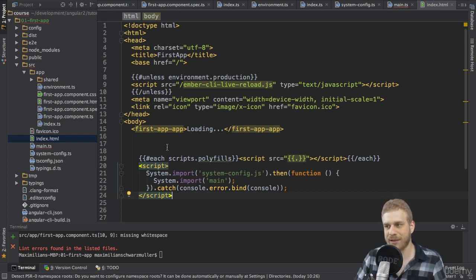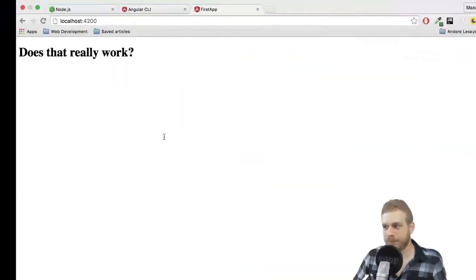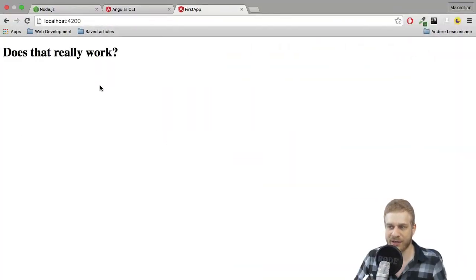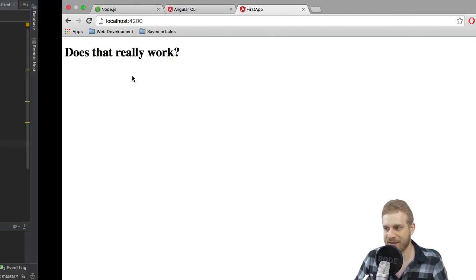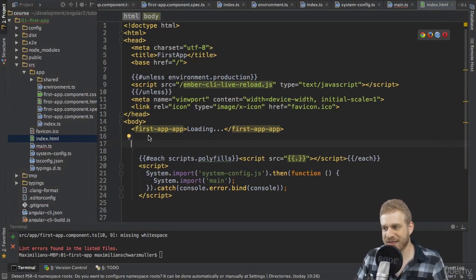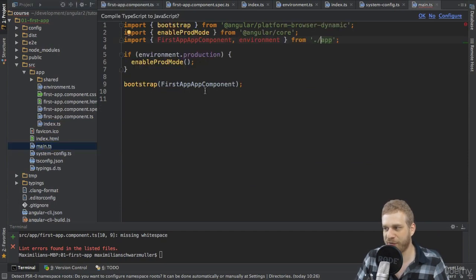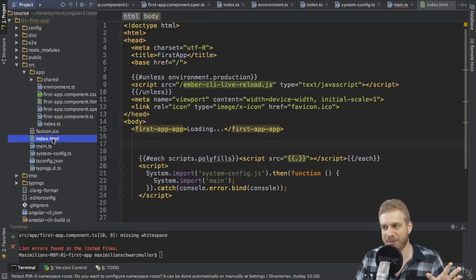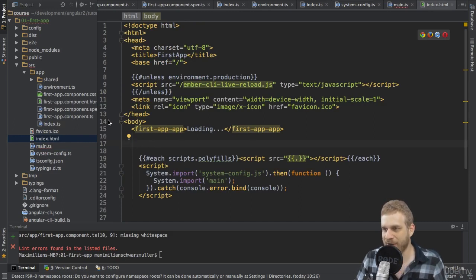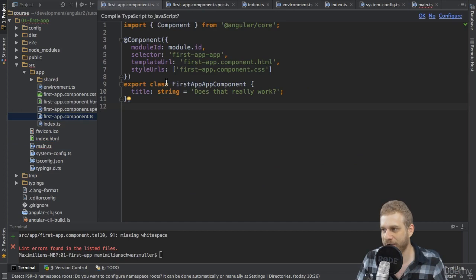Nonetheless, when loading the website, we're seeing this, does that really work, and nothing else, right? We're not seeing the loading text. Angular 2 knows that this first app refers to this first app component, because we're bootstrapping this application and passing this first app component. That's necessary for the startup of our application, and tells Angular 2, hey, look for this first app component in the index.html file. And it does look for it, and it does find it, because we have this tag here, and this tag matches this selector.